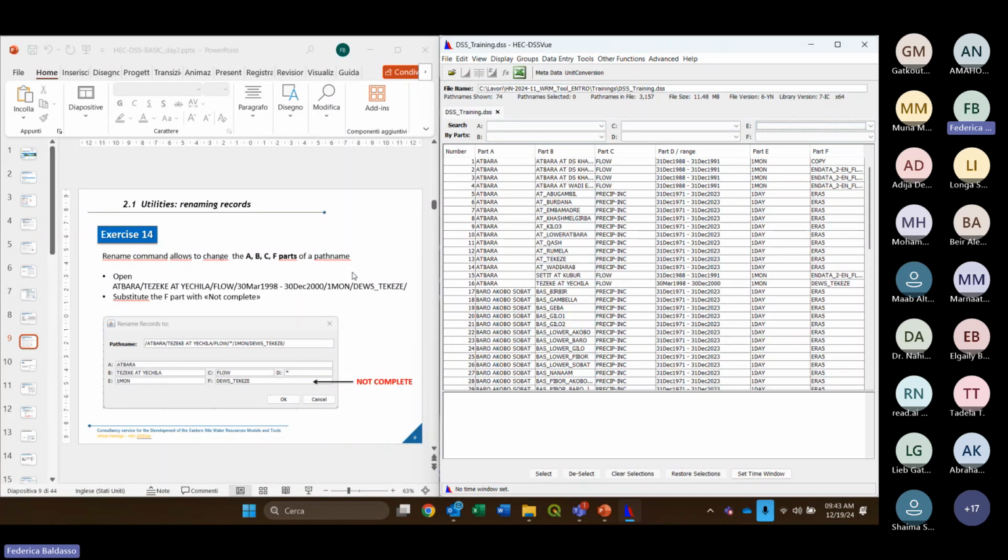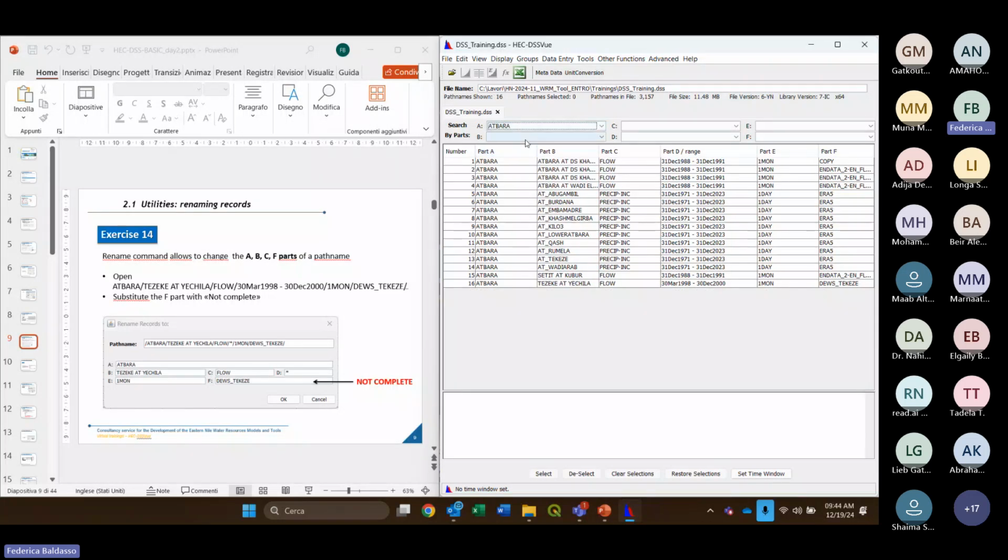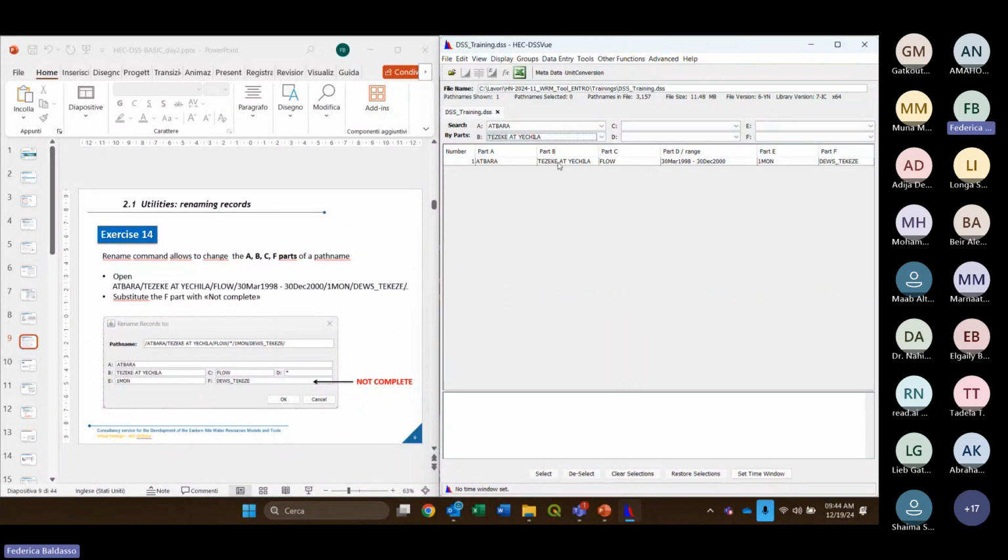Another useful command in the utilities menu is rename records. This command lets you change the part A, B, C, or F of every path name. So, for example, let's check this path name record, the one at the Atbara. The part A is Atbara, and the part B is the case at Yekila. We can use the filter to find it quickly.